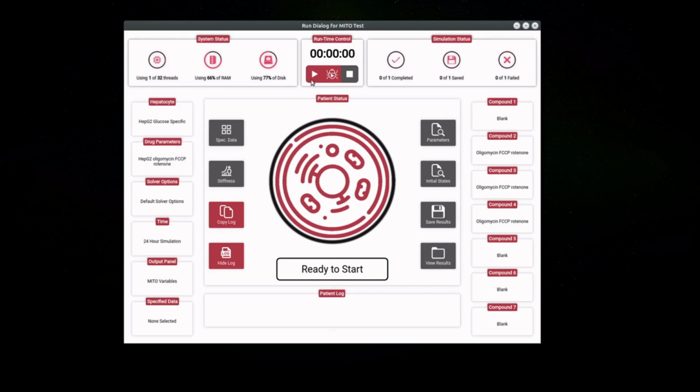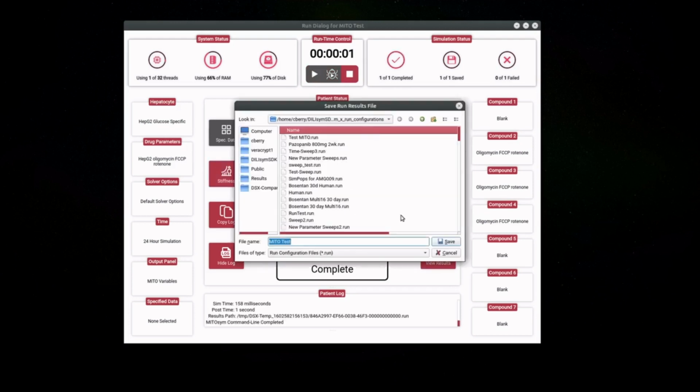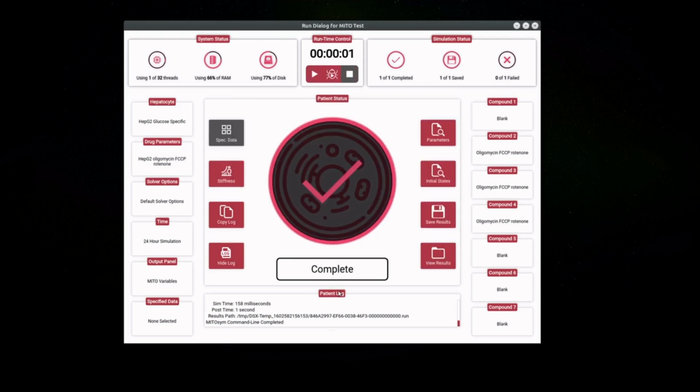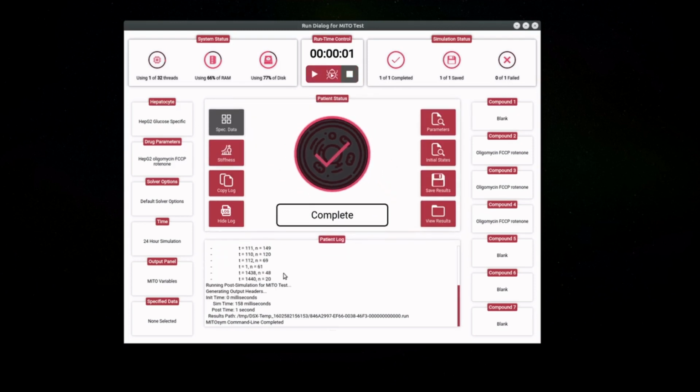Now I'm ready to actually kick the simulation off. Just press the play button above. Once the simulation completes, we'll hit save. You'll notice the same kind of log is generated from the MitoSim, and you can click view results to open up the output.